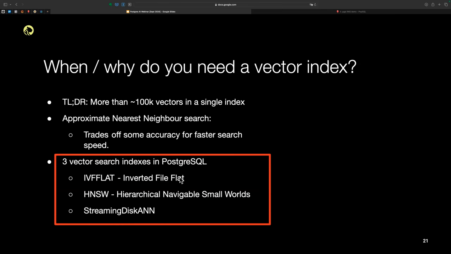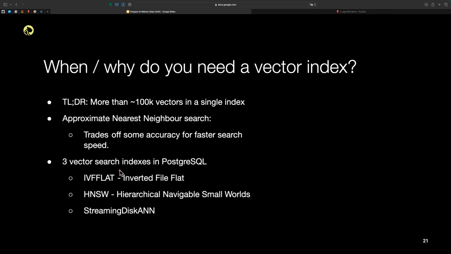But the names are an indication of the type of indices they are. So this is an inverted file vector search index. This is actually a graph-based index with a multi-layered graph. And then this StreamingDiskANN index is also a graph-based index, but it's a single-layered graph, for those of you who are interested in those kinds of details.